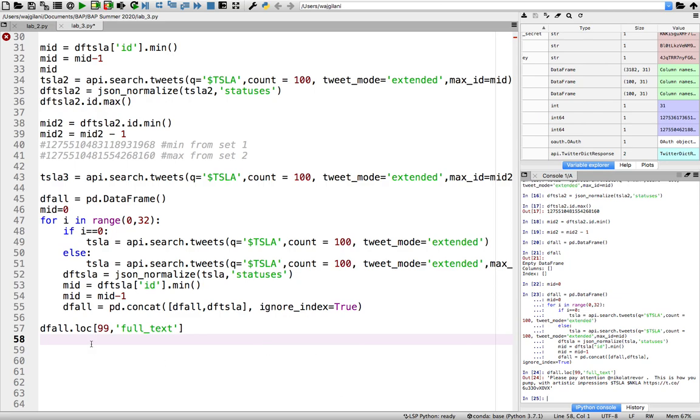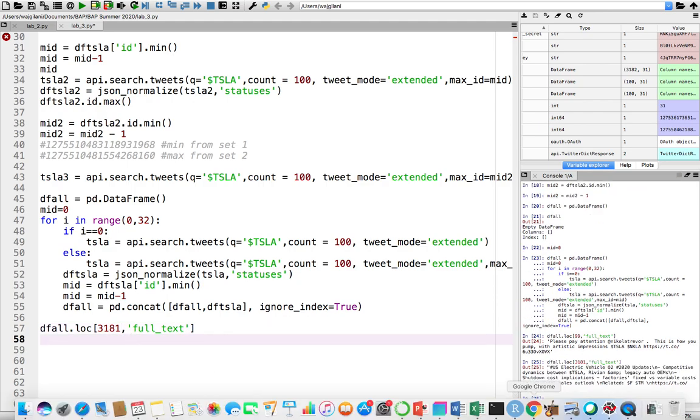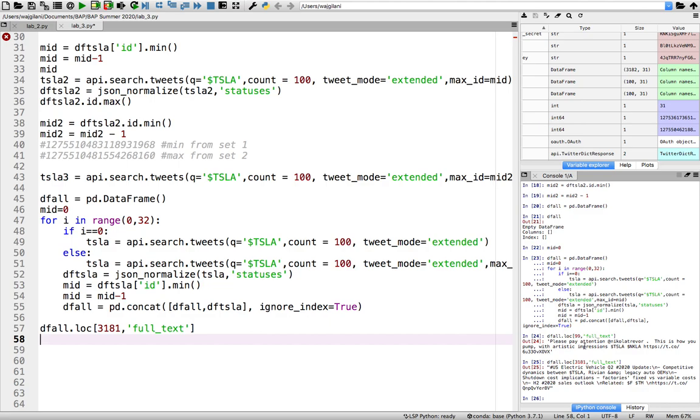All right, so let me now go to the last row, which would be 3,181. I mean the last index, 3,181. And you see it's a totally different statement. U.S. electric vehicle Q2 2020 update, competitive dynamics between Tesla, Rivian. Rivian is another company that Amazon is backing to build some delivery trucks or something like that. Legacy auto OEM, shutdown costs, factories fixed versus variable costs. And again, there's another URL link for you to go ahead and check out, right?